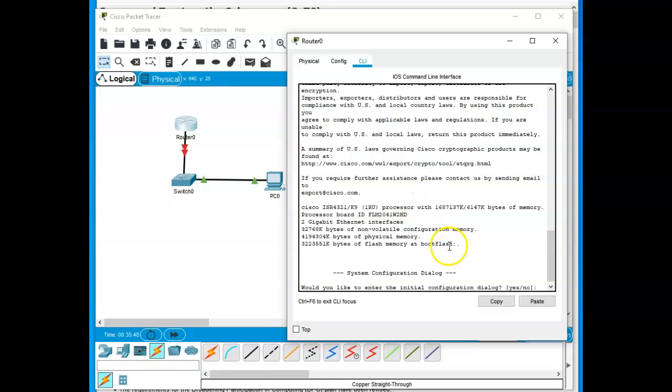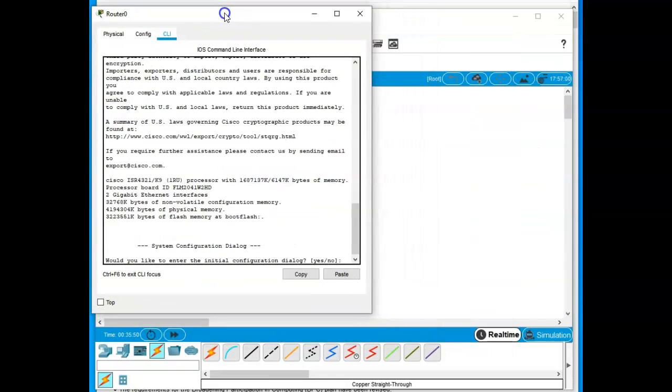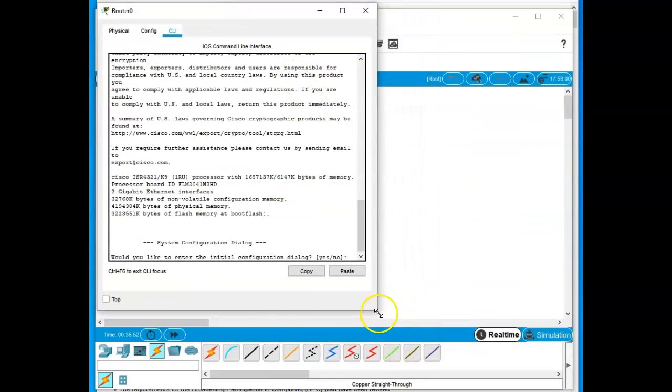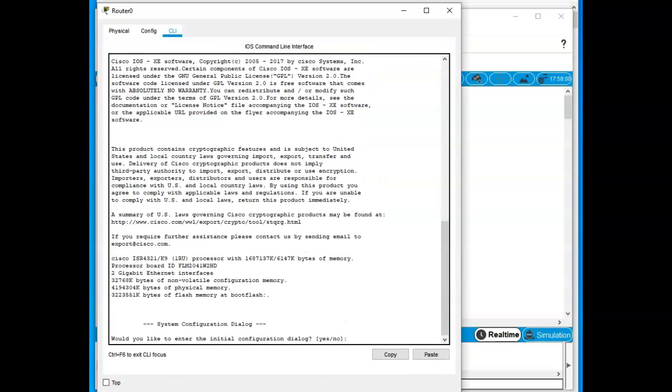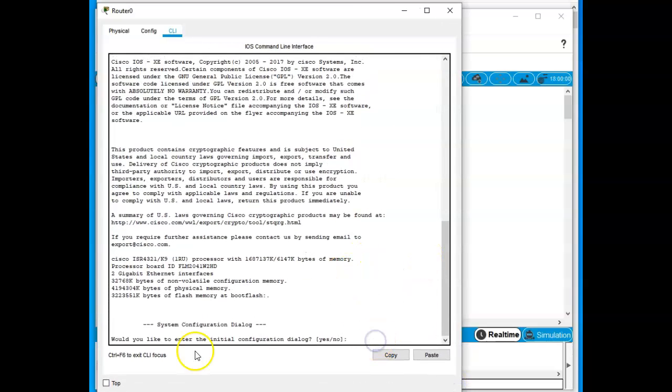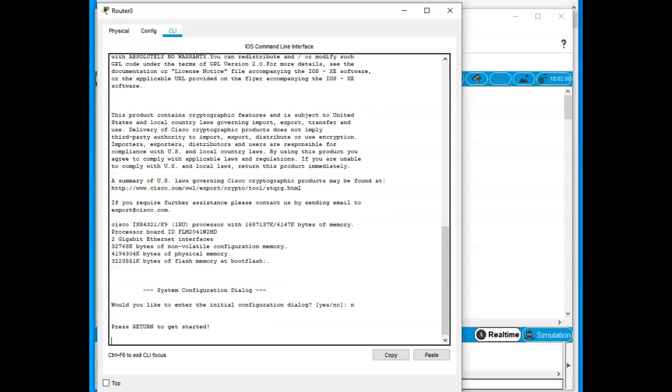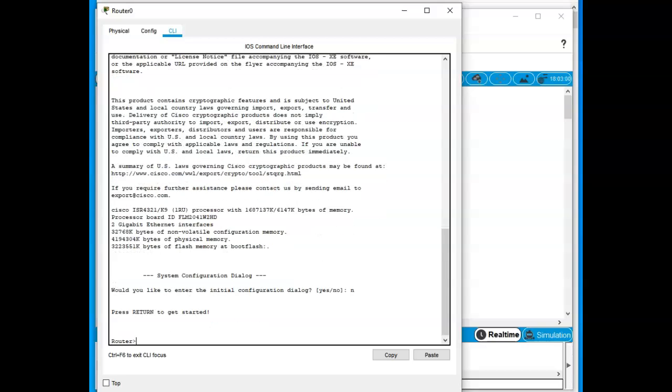So this is the router. I'm going to make this bigger so we can all see it. And as in the switch video, we're not going to enter the configuration dialog. We're going to press enter to return to get going.